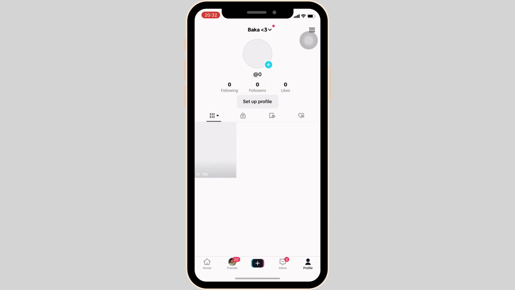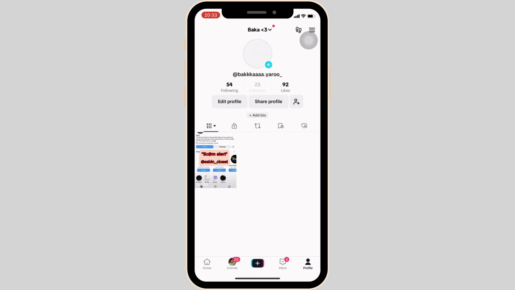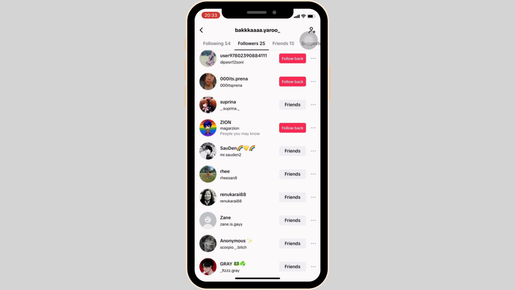In here, what you want to do is tap on Followers. It will show you the list of all the followers that you have. In order to remove the followers, what you want to do is tap on the three dots beside the username of the person that you want to remove.